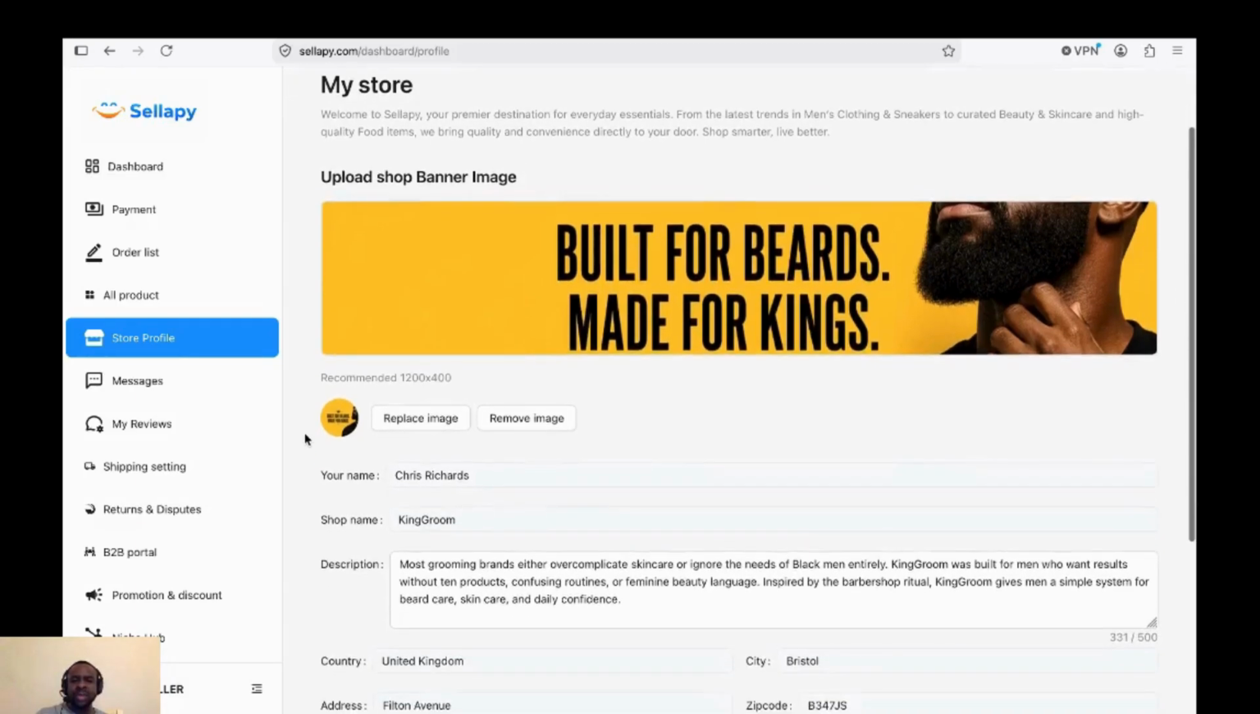So you need to have created the correct store banner, and the recommended size there is 1200 by 400. So make sure you design it correctly to meet your store brand, to meet the type of brand you want to build on Sellapy. Make sure your store color and your brand color align well with whatever brand you are trying to build. Don't just build any banner. Make sure your banner represents you. Make sure it speaks to the brand you are building.